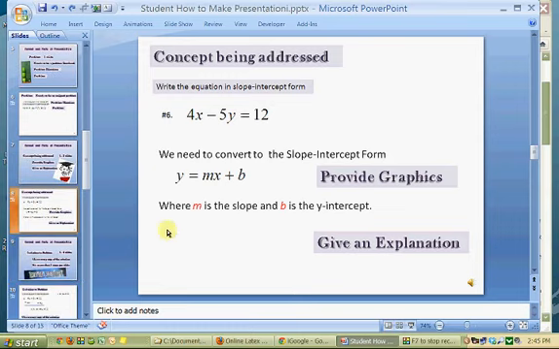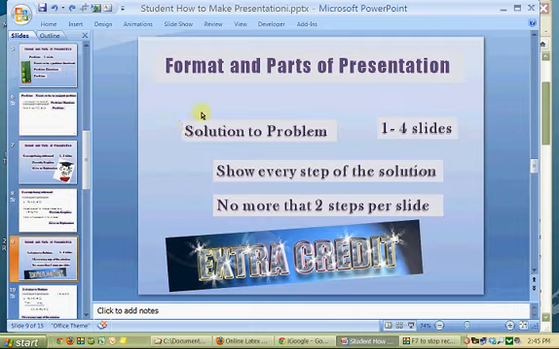The next part that you have to do is provide the solution to the problem, and it should be 1 to 4 slides. You need to show every step of the problem. Remember, I talked about unpacking. Unpacking means breaking it down into its itty bitty parts so that it makes a concept really easy to understand. This is no different than what you have to do in a unit test part 2, or when you're solving the problems on your own. You have to go through all the steps.